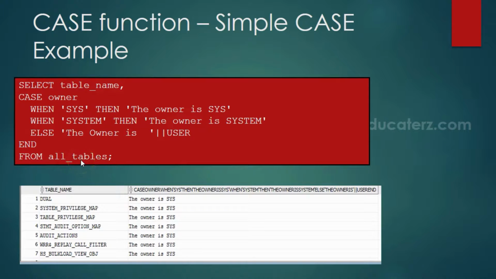There is a table called all tables available in the database, in Oracle database server. You log in as any user, all tables will be available to you. So there you are selecting table name and owner of the table. If the owner of the table is sys, then it displays the owner is sys. If the owner is system, then it displays the owner is system. Else it displays the owner is user. User is a function I am using here, the one which you log in with. That means the table belongs to that login user.